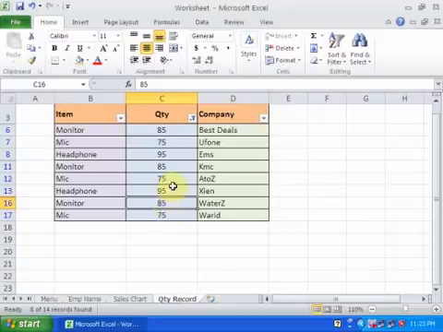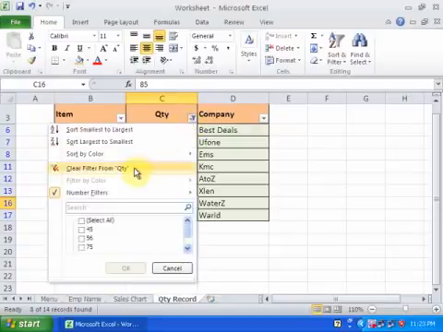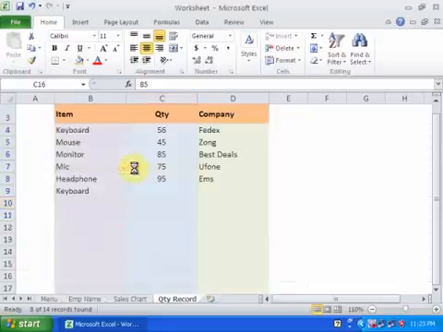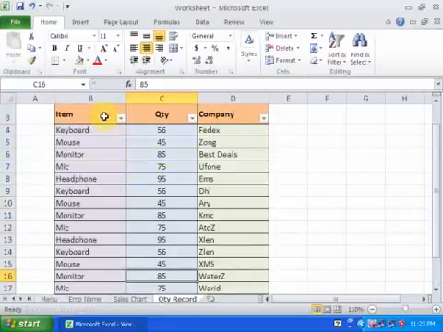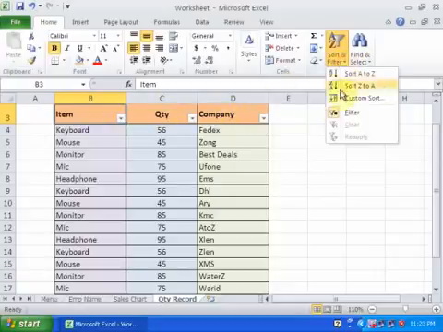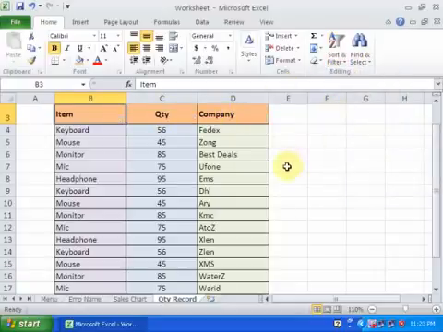All the records which are above the average will be displayed. You can clear the filter from quantity as well. If you want to remove the filter, just click here and press again. It will remove the filter. You can use a shortcut key for applying the filter: Control Shift L. Control Shift L. Again it will remove.